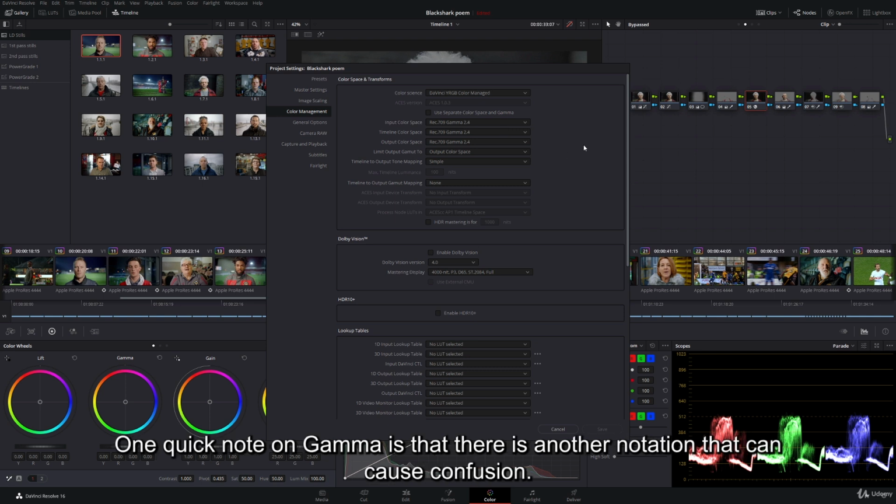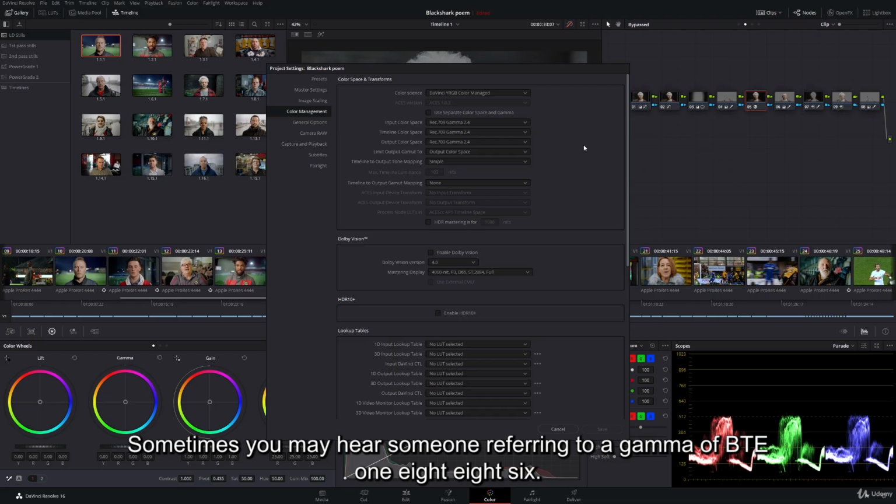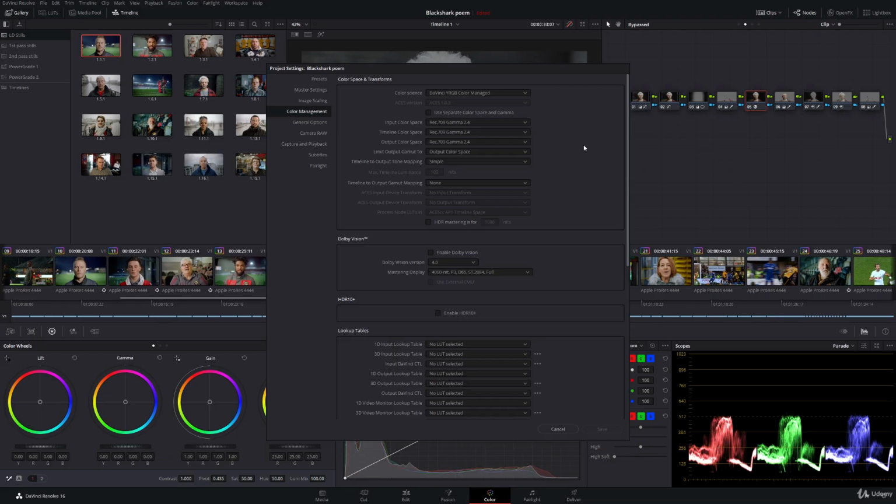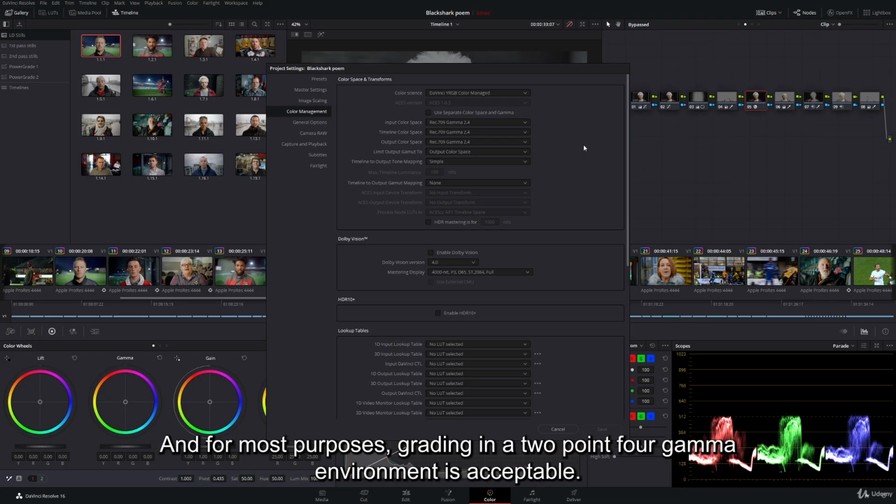One quick note on gamma is that there is another notation that can cause confusion. Sometimes you may hear someone referring to a gamma of BT.1886. This is a newer standard for television mastering. It is very, very close to 2.4, and for most purposes, grading in a 2.4 gamma environment is acceptable.